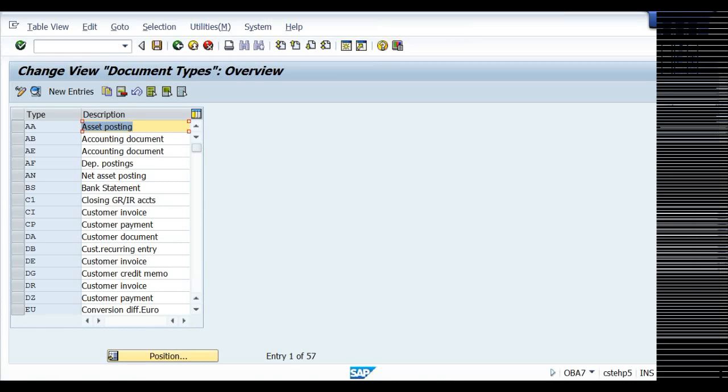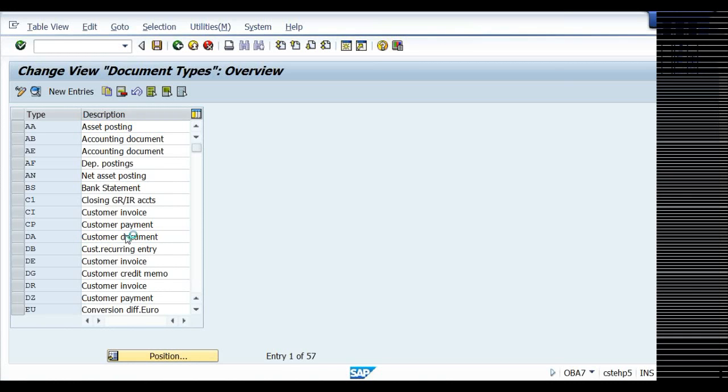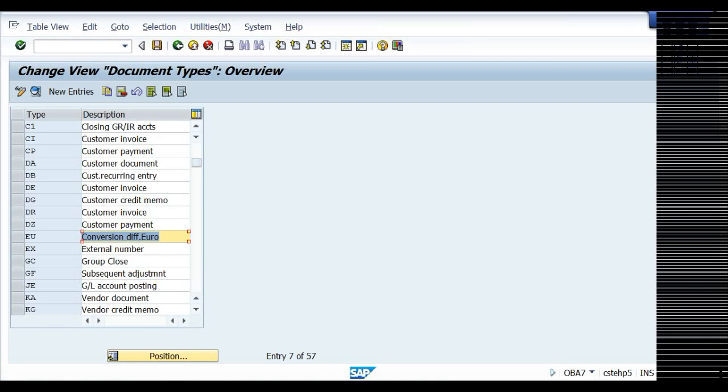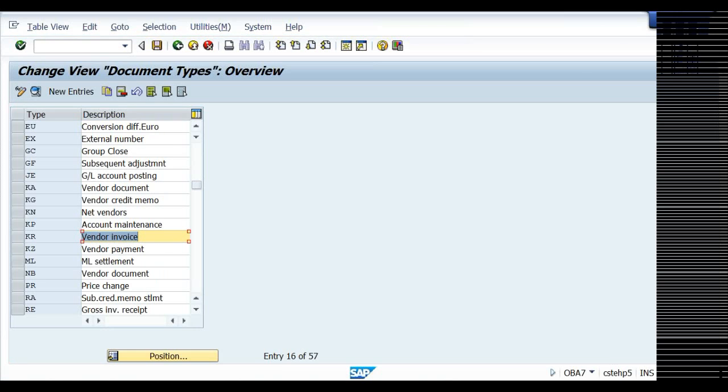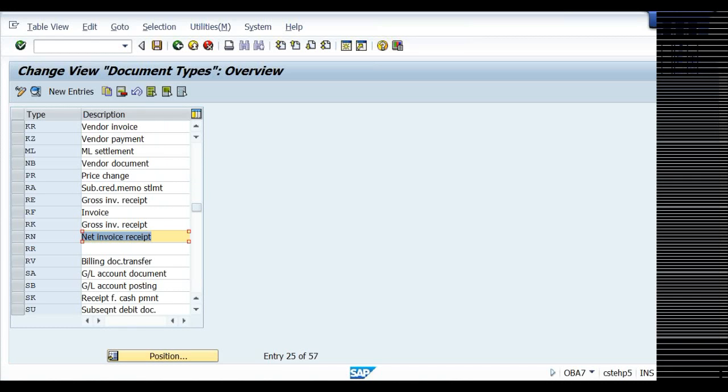And here I want to tell you one thing. Document types are client level, not company code level. Client level means, see, the client number is 800 here. So whatever company codes are there in this client, all the company codes will be using the same document types. This is a common facility available to all these company codes. So that's why we call it client level.